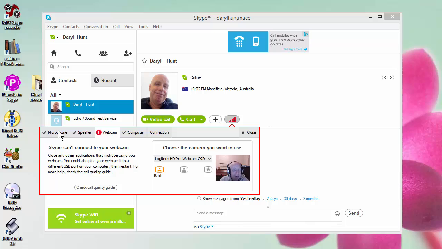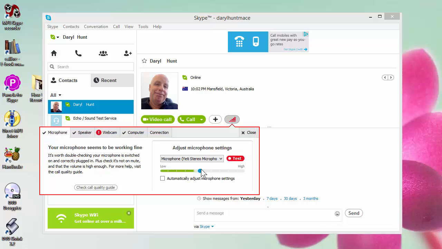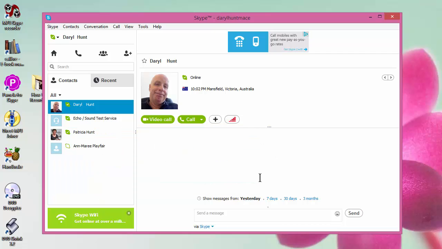But in particular, your microphone, you can click on it and you can adjust the settings on the fly. So if someone was saying, hey, you're just too loud or you're not loud enough, you can click on that and adjust the settings on the fly. So that's really all there is to making a basic Skype call. It's fairly easy once you log into Skype: click on the name of the person, click video call or click call, and Skype will basically do the rest, and you just have to wait for that person to pick up the call, and away you go.